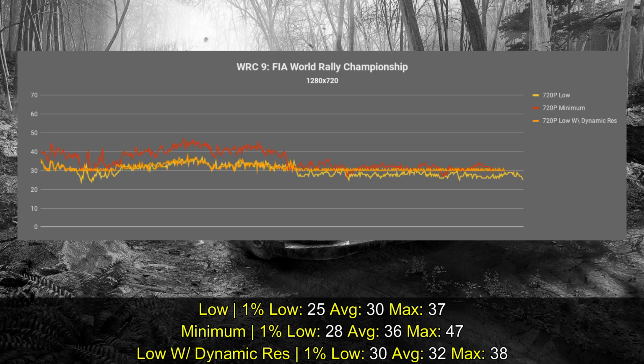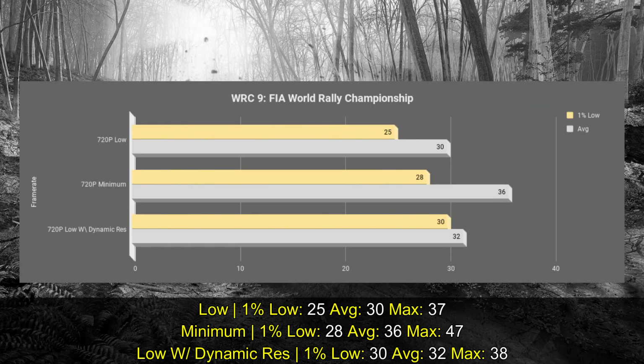So with the low settings, with the dynamic resolution scaling tweak that I've made, my performance throughout two different stages was an average of 32 frames per second with a 1% low of 30. I also tested the game without tweaks, with low settings, and despite the average being 30 frames per second, there were moments where the game did drop below 30 frames per second to something like 25.